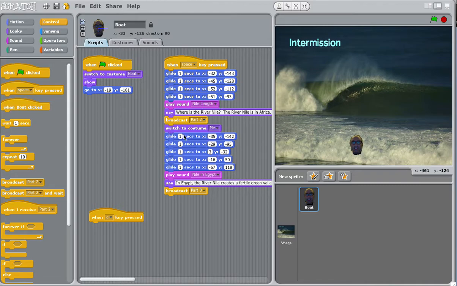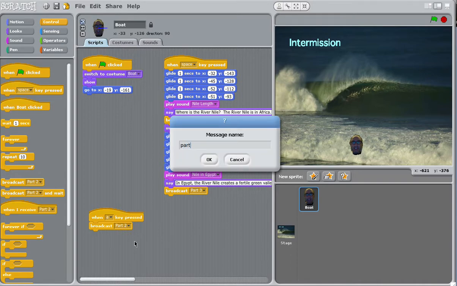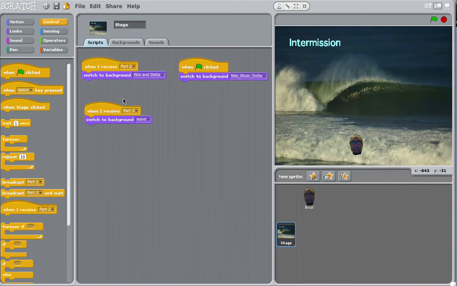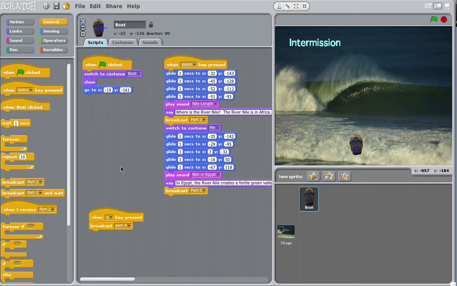So we're only going to use these parts here and these blocks so that I can go and broadcast part 4. Once I've pressed A, I can broadcast part 4, and my stage will then be ready to go into the final bit, and I can tell the rest of my presentation through the journey about my river or whatever it is I'm talking about. That's it.